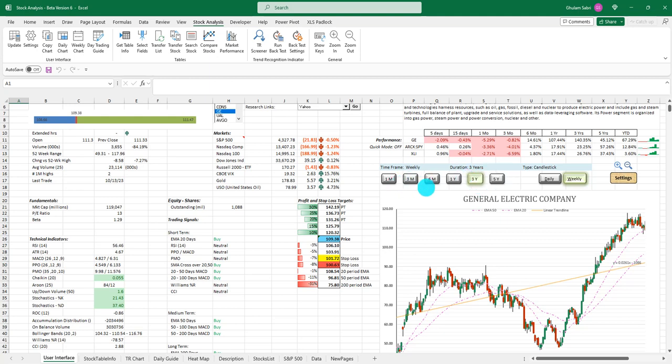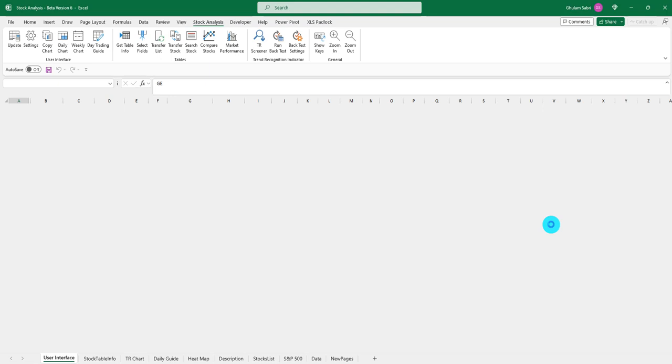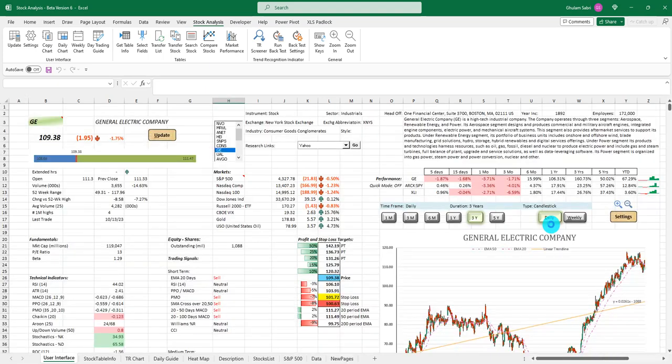We can also change the chart duration by directly pressing any of these buttons. Similarly, we can select between the chart type, daily and weekly chart time frame, and change it accordingly right from this worksheet instead of going to the settings menu. And this will update the entire worksheet as well as the charts again.